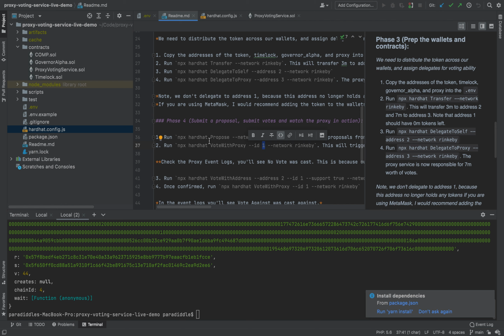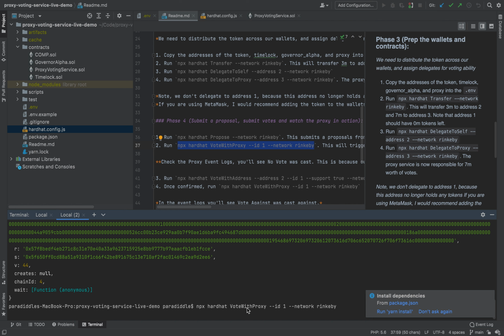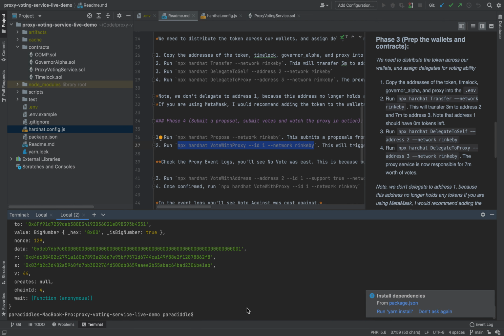And now we're going to run the proxy voting service, telling it to vote on proposal number 1. Note that there's no need to tell the contract how to vote, since that's its purpose, is to determine objectively how it's going to vote. So I'll do this now. All right, so that's been executed.